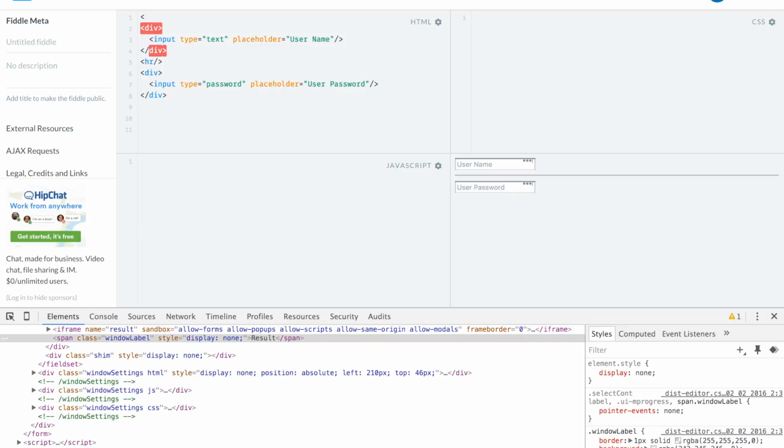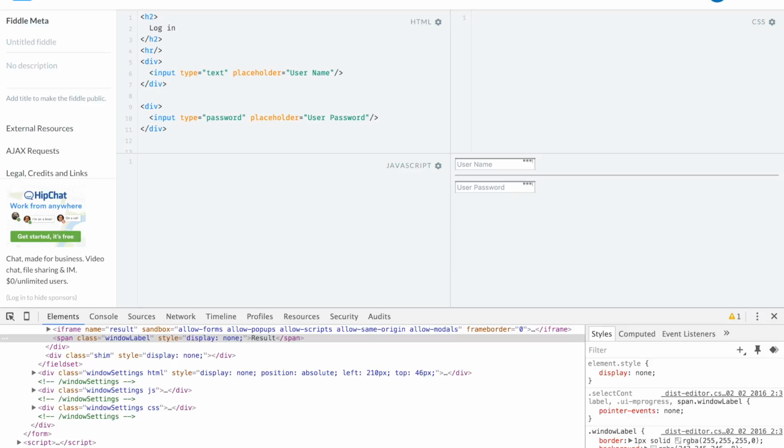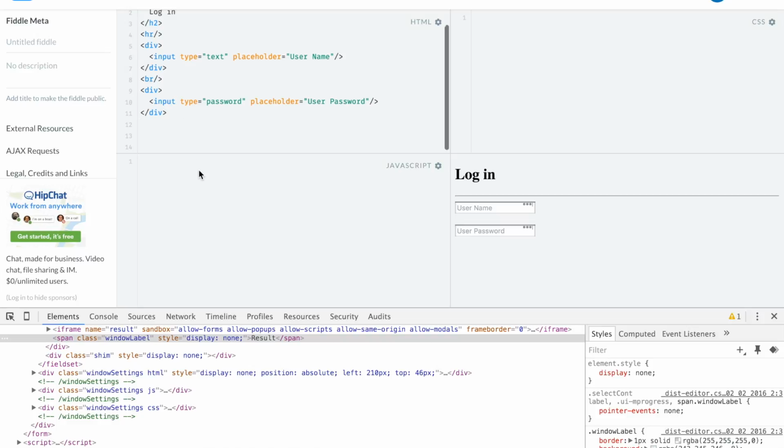Let's add a header tag. Let's add an H2. Headers come from H in sizes H1 to H6, H1 being the largest and H6 being the smallest. So we're just going to go like this, Log in, and we're going to take this guy, put him underneath here, and we're going to add a break in there. There we go. We got a login, username, password, and now we need a button.